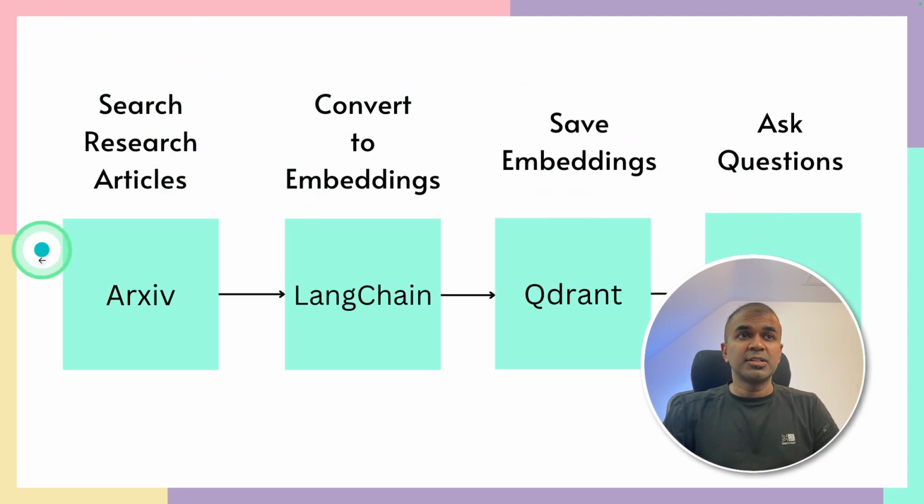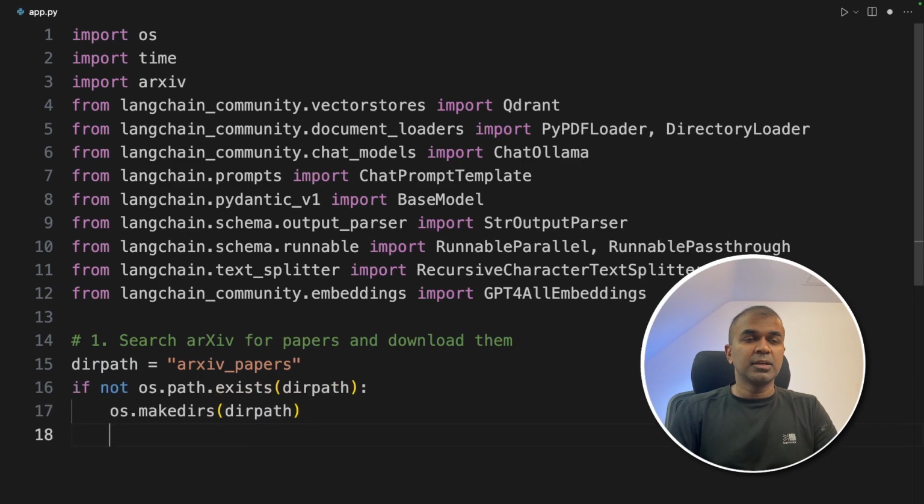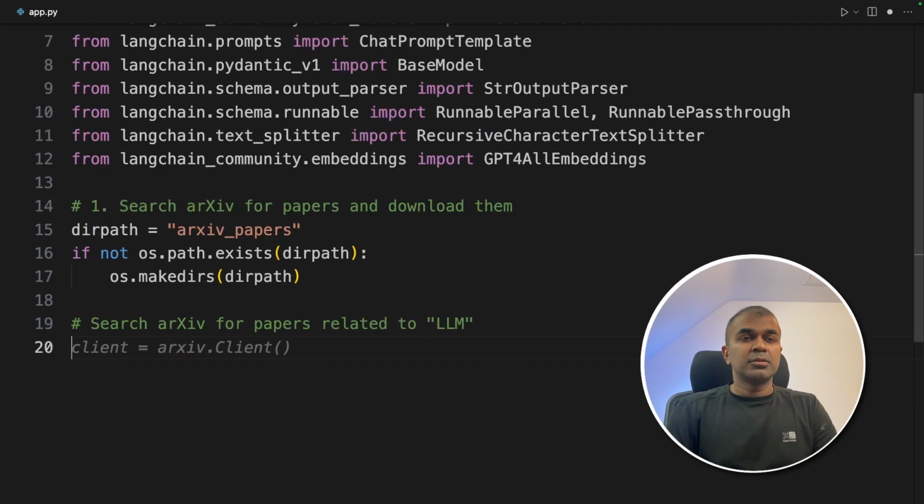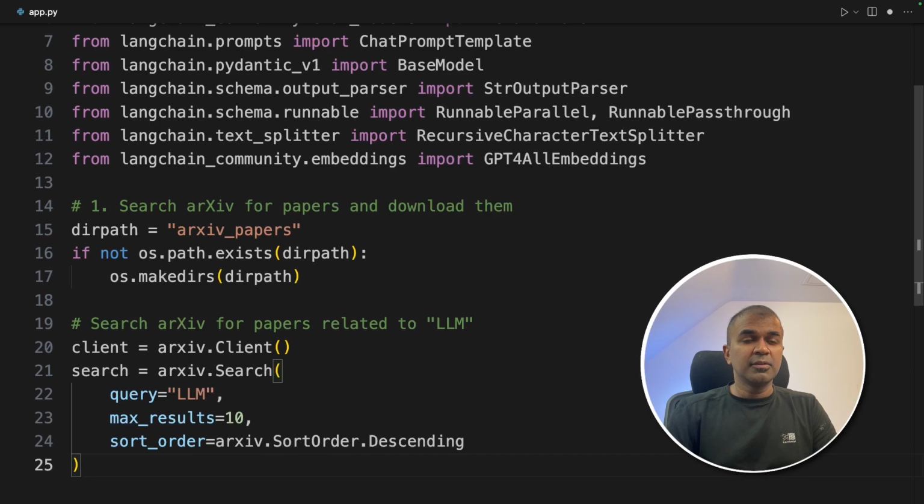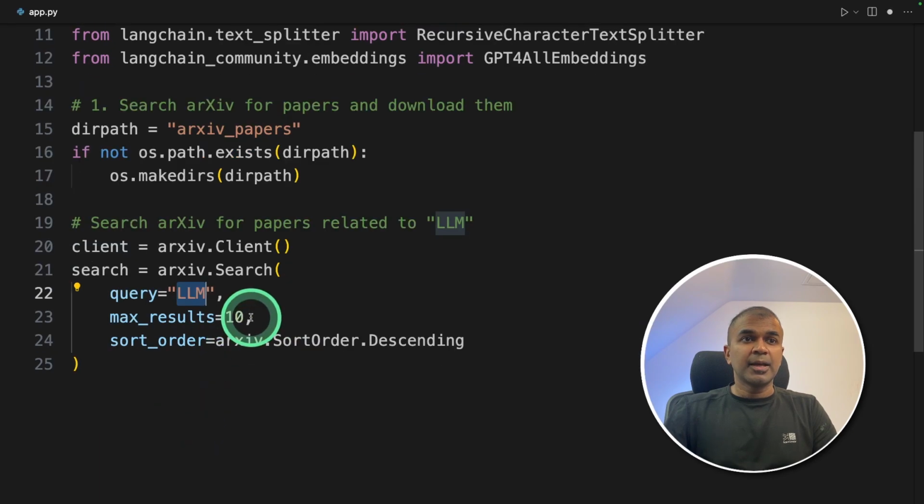So first we are going to search arXiv articles. First search arXiv papers and download them. So we are defining the directory and creating the path if it doesn't exist. In this we are going to use the arxiv Python package. This is going to search for any research articles regarding LLM and then return 10 results. You can increase the number of results if you want to, and we are ordering it descending.